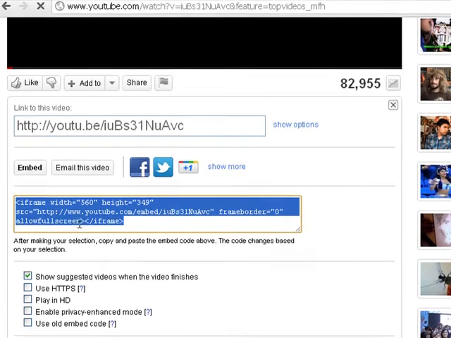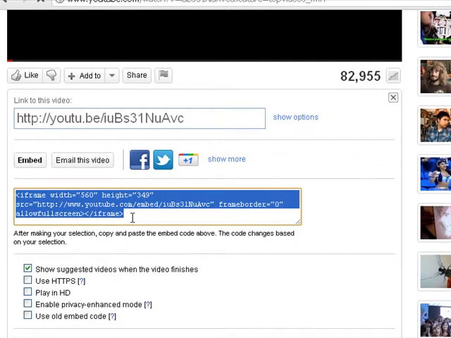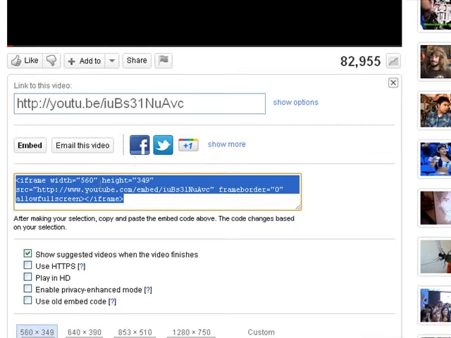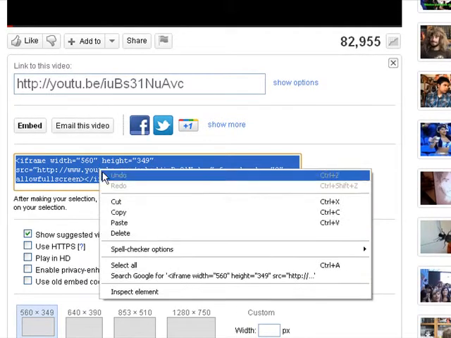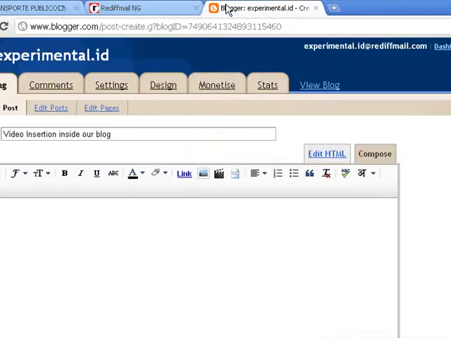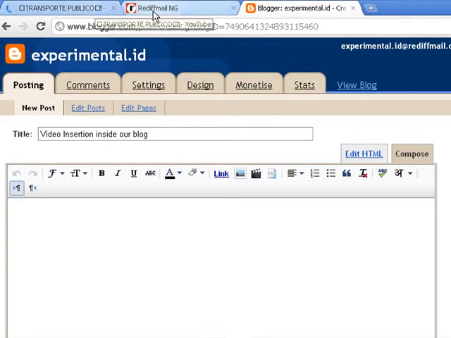When you click this embed, YouTube gives a code. This is known as the HTML code. You copy that, Control C, copy.